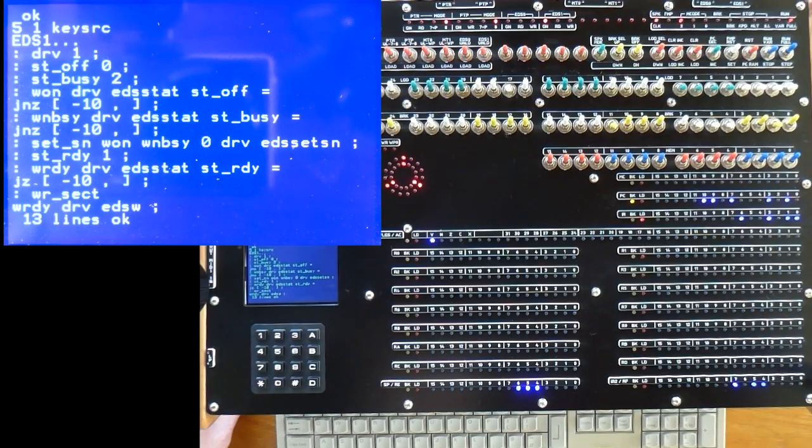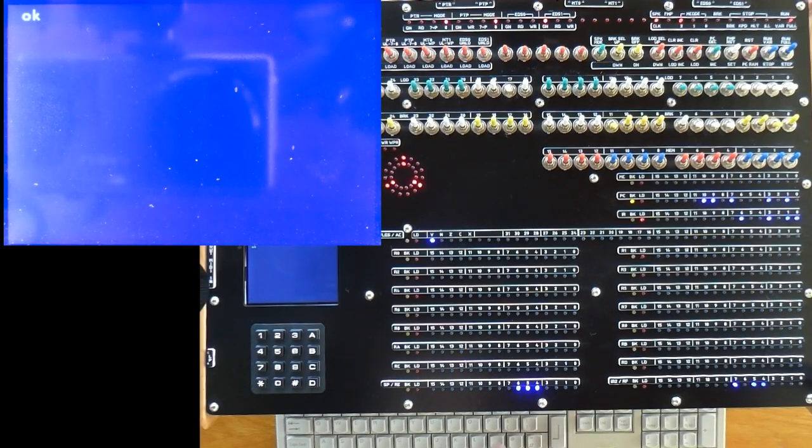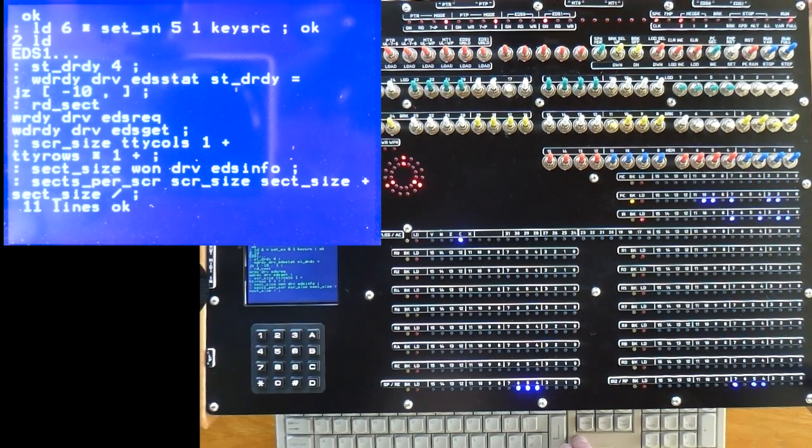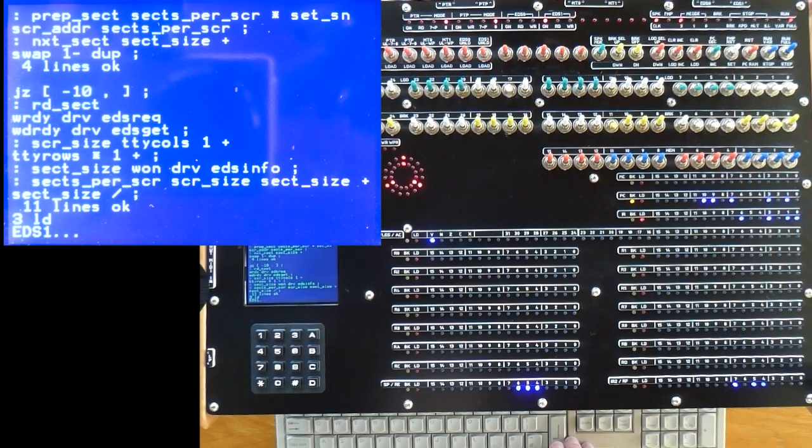Okay, now we have the drive handling words, so I can use these from now on to change the sector number. Let's define a load word to automate this for any screen number. All I need to do is convert the screen number to the sector number by multiplying by 6, set the sector number, and then use key source to read and parse that item on the disk. Let's try it. Screen 2, load, screen 3, load, and so on.